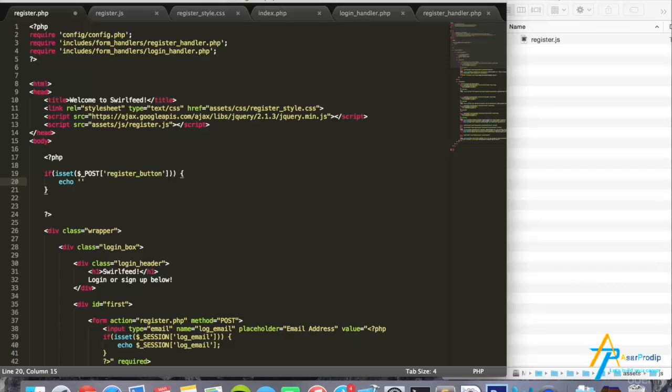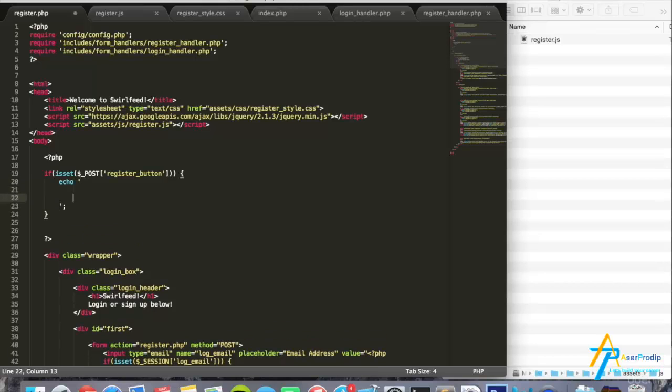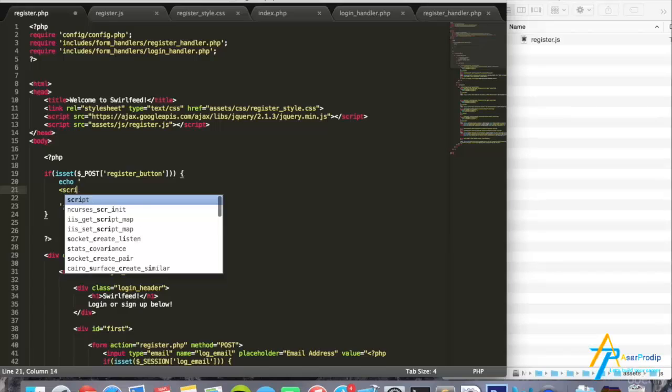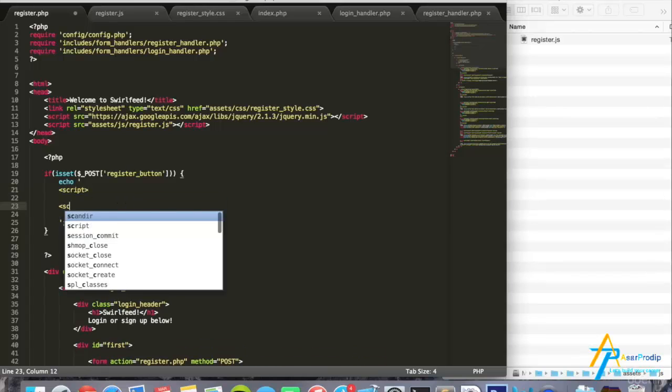Echo, put a semicolon on. Okay, inside here we can make space because it doesn't pay attention to the space. It will still do it. So script, put your closing ones on. So script.